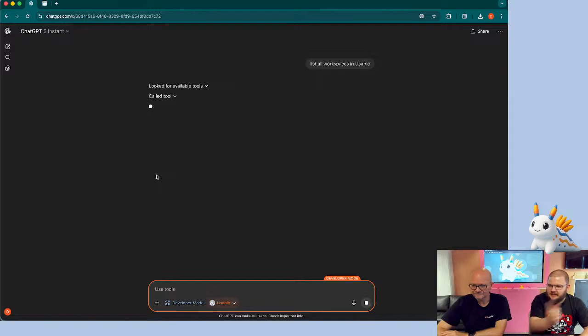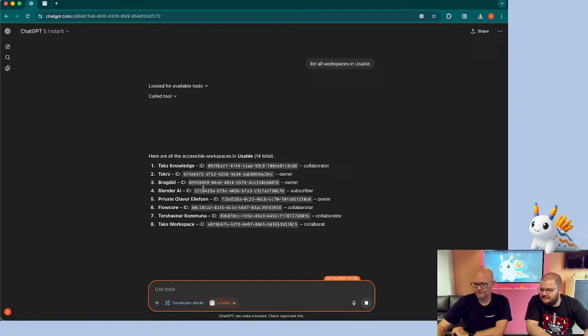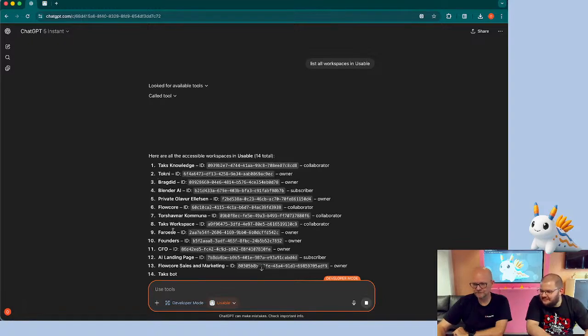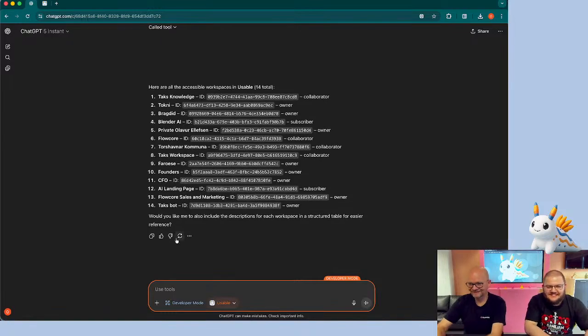So now it's actually making a call to Usable through the MCP. Yep. Here are all the accessible workspaces in Usable, 14 in total. So you can see all, even my private ones. So we'll cover those up in post. So then we could ask something.